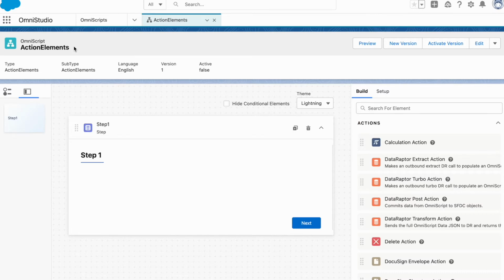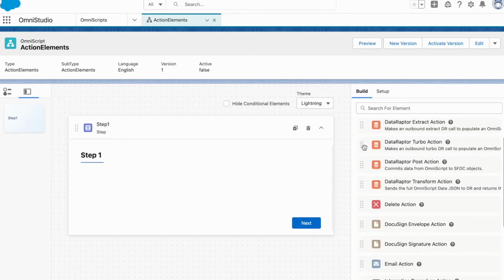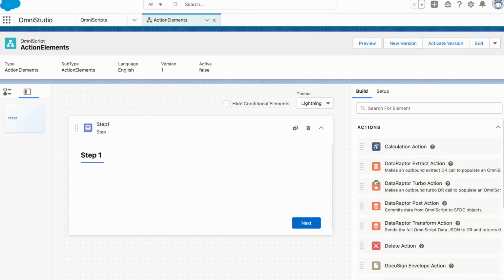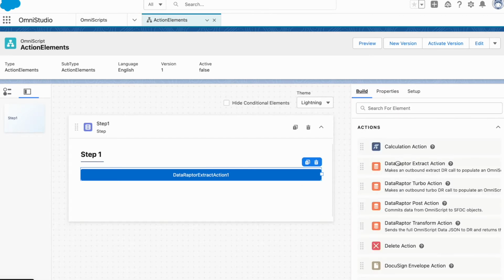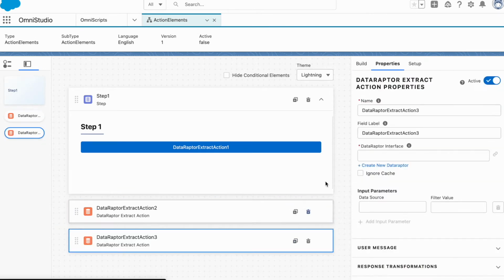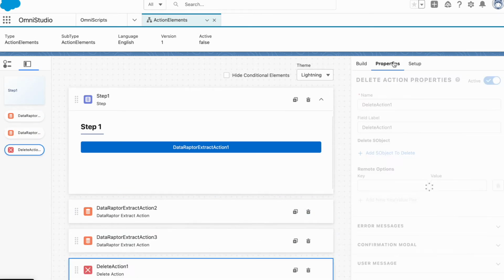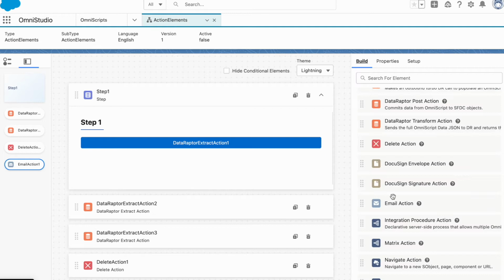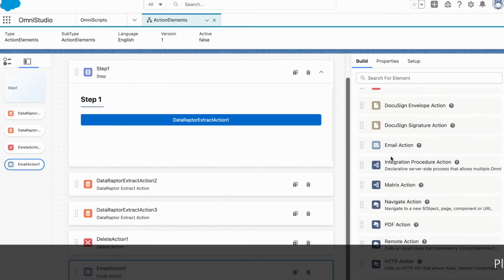I have created a very basic OmniScript, and I just wanted to show you where we have the action elements and where we can use them. Straightforward: you can drag and put your action element on the step as well as outside of the step. And you can do it multiple times. For example, I can put my DataRaptor here, I can put a delete action here, and I can do an email action just after it. And then I can call an integration procedure as well.